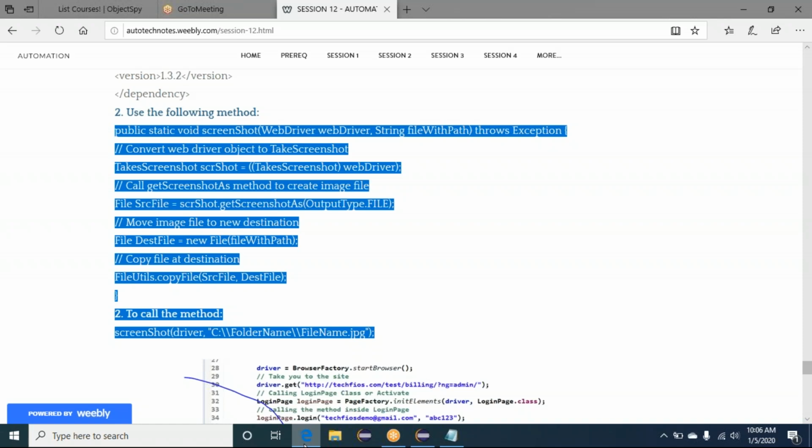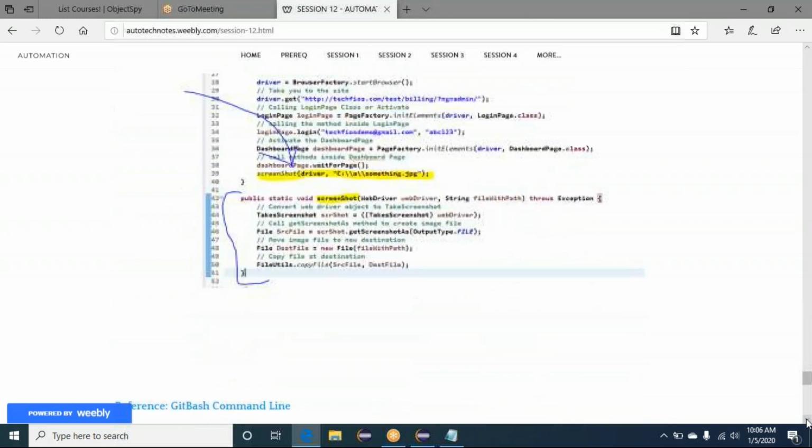If you scroll down, Robin, scroll down for a little bit. Yeah, just leave it there. So you have the screenshot. You have to pass the driver. The driver is going to take the screenshot. And you have to pass the location where you want it. Good thing is, when you type that in there, that location will automatically be created. You don't have to go in and create it.